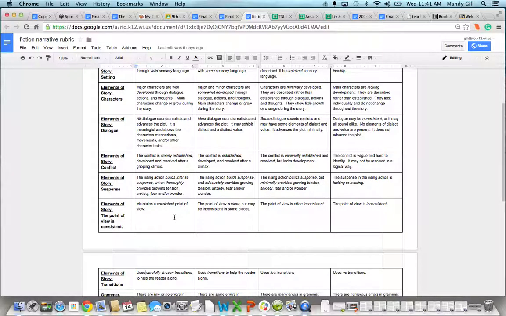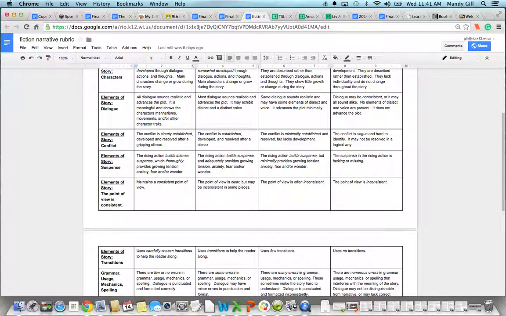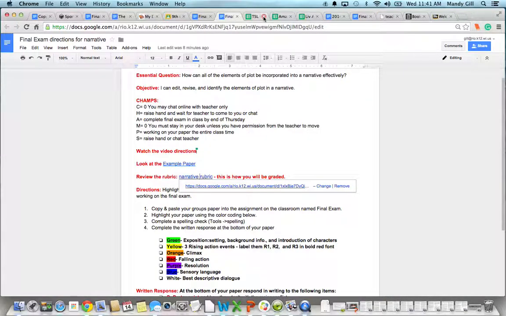You have a consistent point of view. You have carefully chosen transitions that guide the reader through your paper. And to get a 4 in the grammar and spelling mechanics area, there should be very few errors. So you are allowed to have some, but just very few. They should not distract me from reading. I might catch the errors and know that something's not correct, but they shouldn't totally distract me when I'm reading your paper.